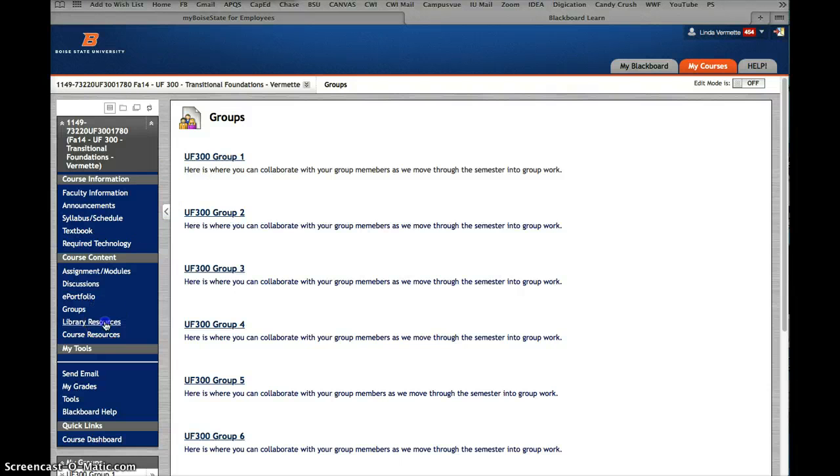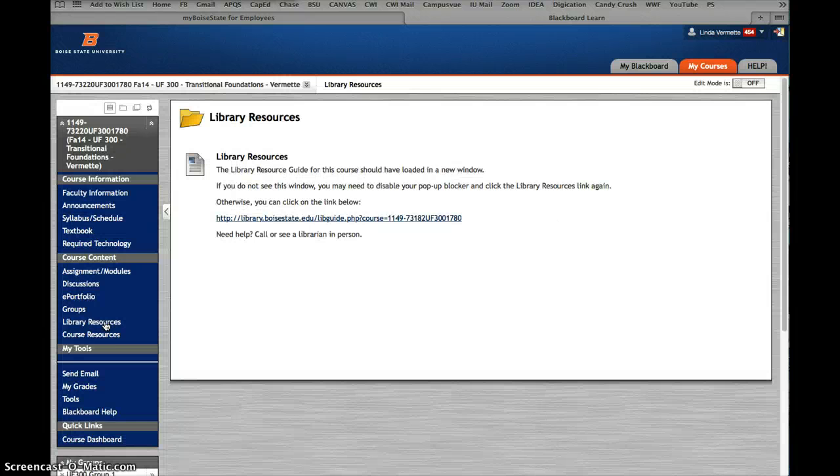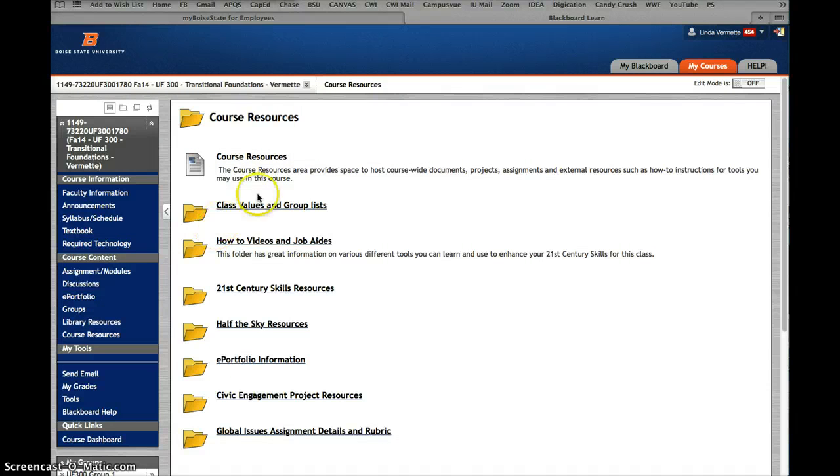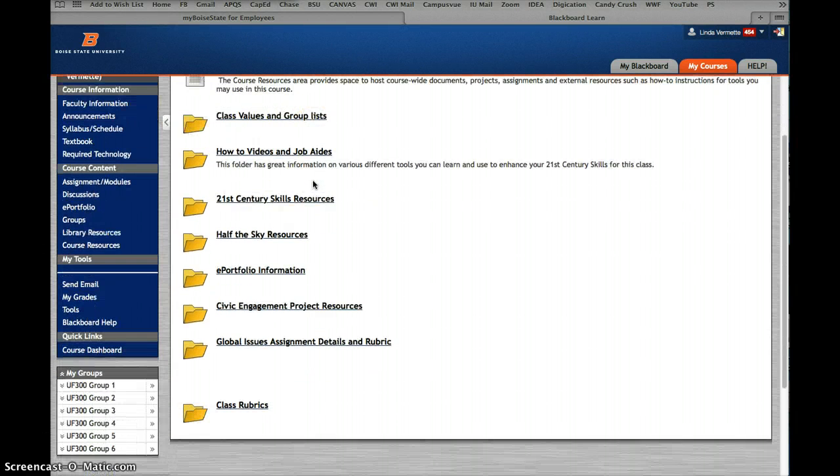We also have library resources. Within a few weeks, you will see that this particular area will have additional information in it, because the librarians from Boise State have a series of videos and assignments for you to do for one of our modules. But I don't believe that's until like the 5th week of the module. So we've got plenty of time to go over that. No hurry. And then of course there are your course resources that you have as a student that take a look at all of the materials that I have.